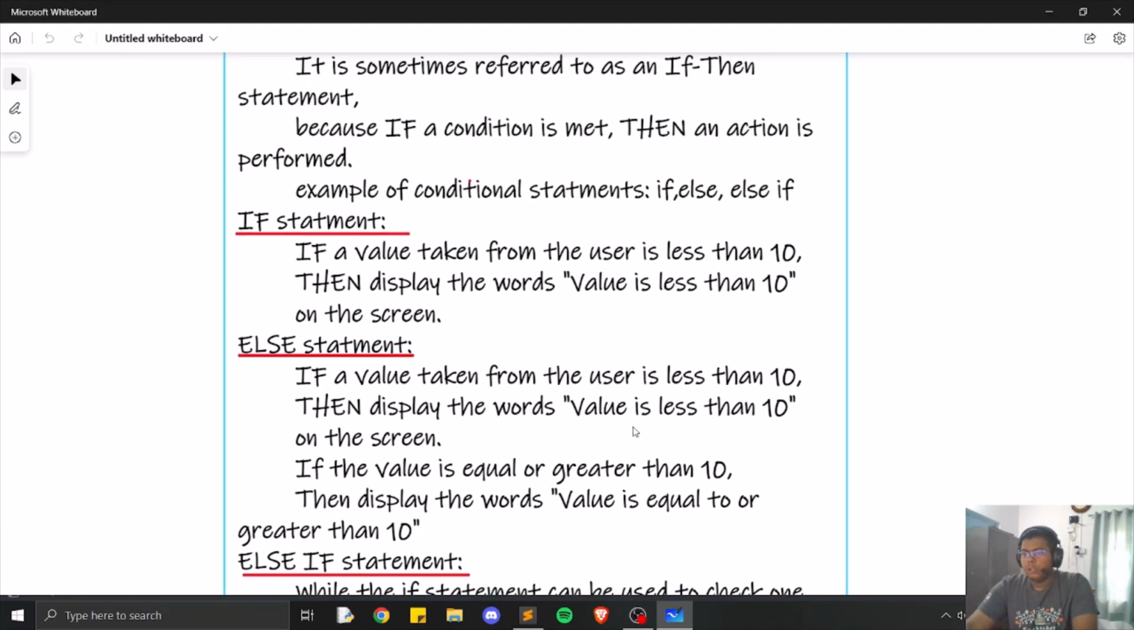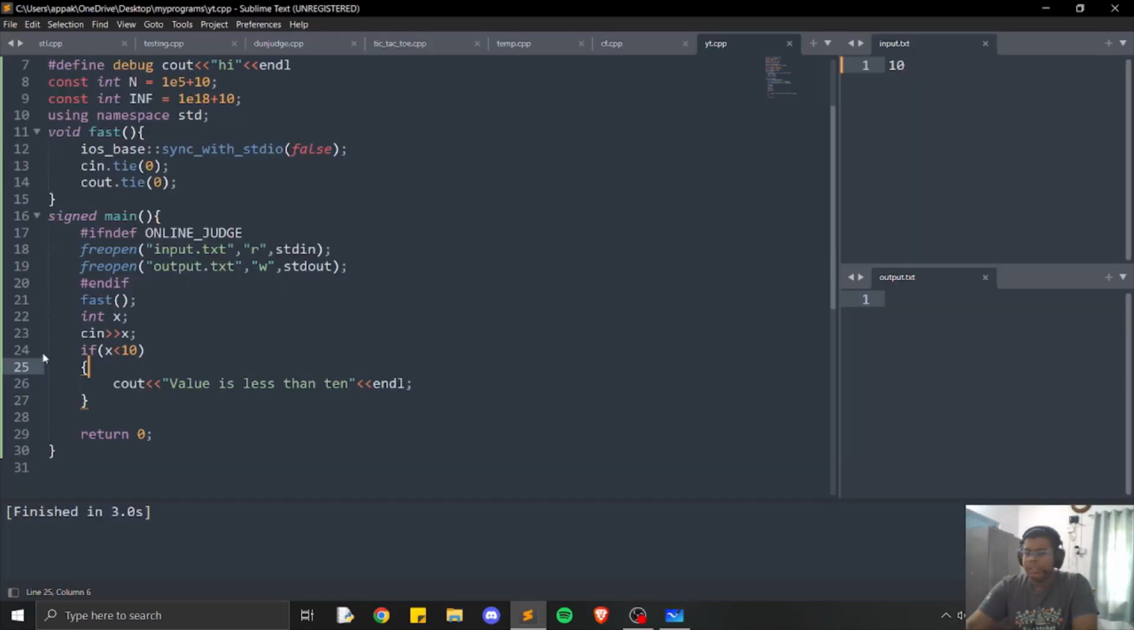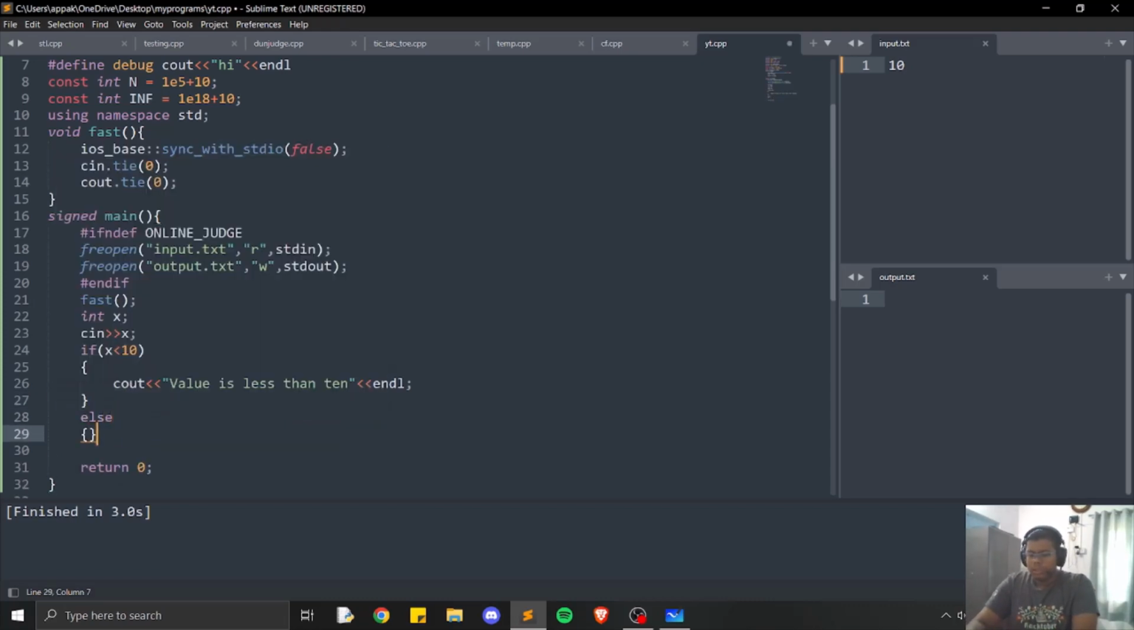Now let us move on to else statements. What happens with else statements is that if the if statement does not work, then another statement known as the else statement works. The syntax for the else statement is very easy. You have to write just else and then two brackets. So if x is smaller than 10, then it will print this. And if the if statement does not work, then the else statement works.